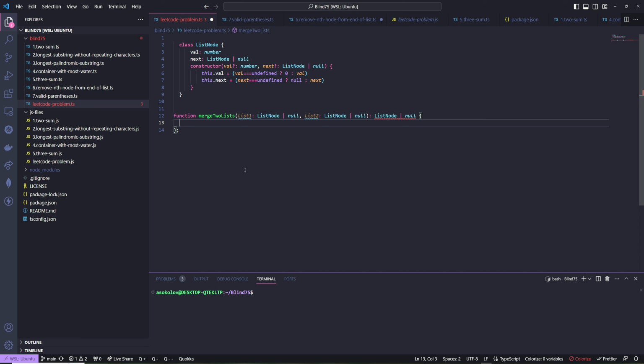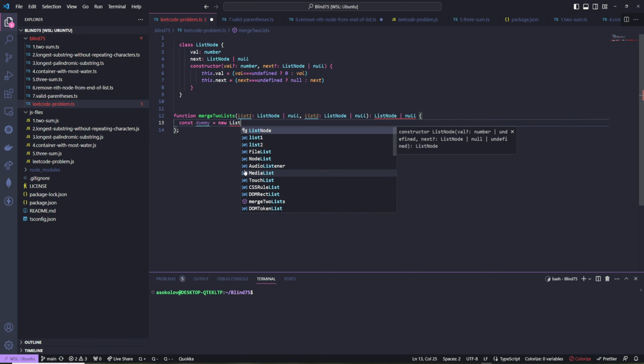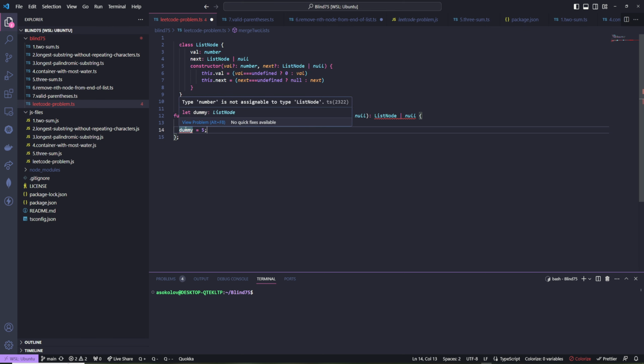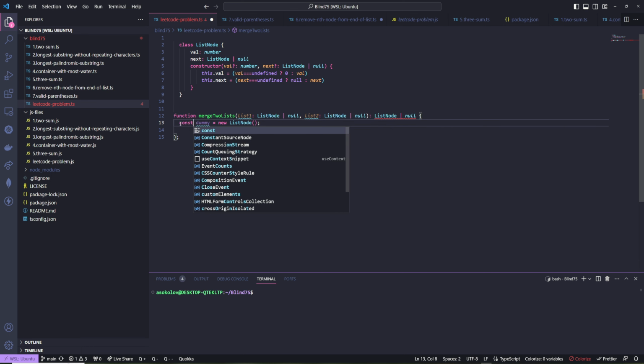Okay, so let's start off with making a dummy node. We can just say const dummy equals new ListNode. We are just going to make it just like this. We don't need to give it a type because we're already saying it's ListNode type. Even if we let it be something, you could see dummy is declared but its value is never read. But if you say dummy equals 5, you can't do that because the number 5 is not assignable to ListNode. So dummy is going to be const because it's not going to change.